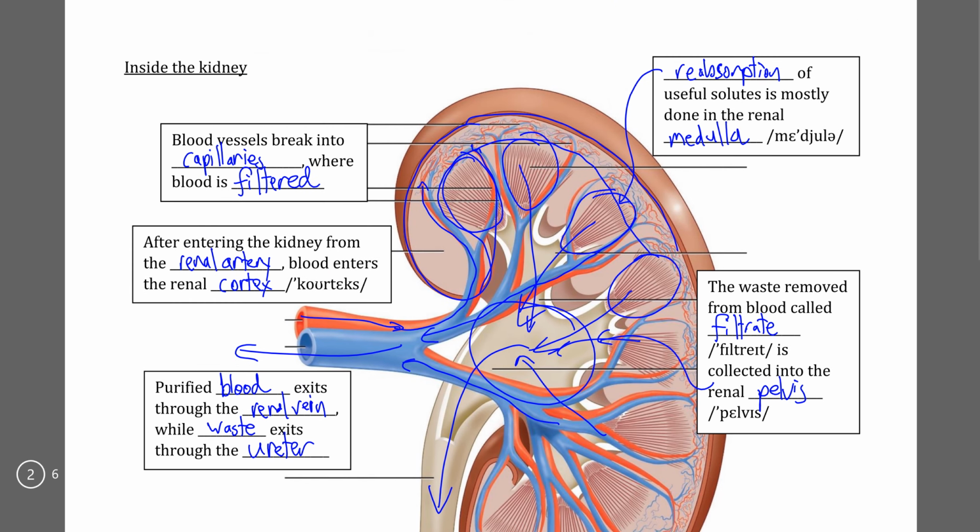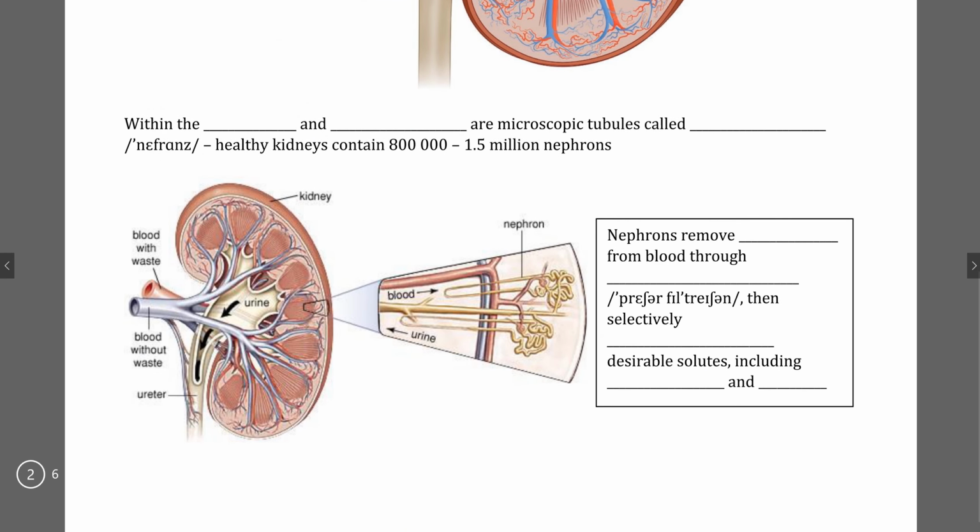In part 2 of this video, we're going to look at the detailed structures that are microscopic within the kidney that represent the functional units of how kidney filtration works. And these, as we'll talk about in the next video, are what we call nephrons.